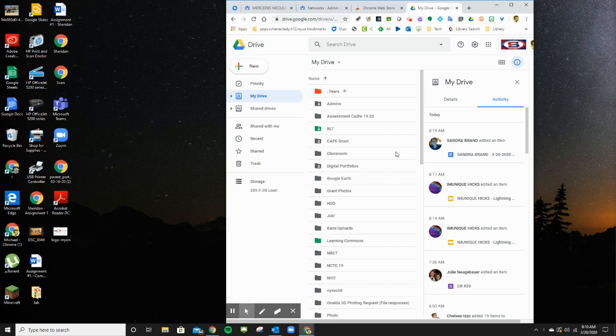A couple of people have asked about how to upload a Microsoft Word document into Google and actually convert it to a Google Doc so that you can use it in things like Google Classroom. So I'm going to show you a really quick way on how to do that.